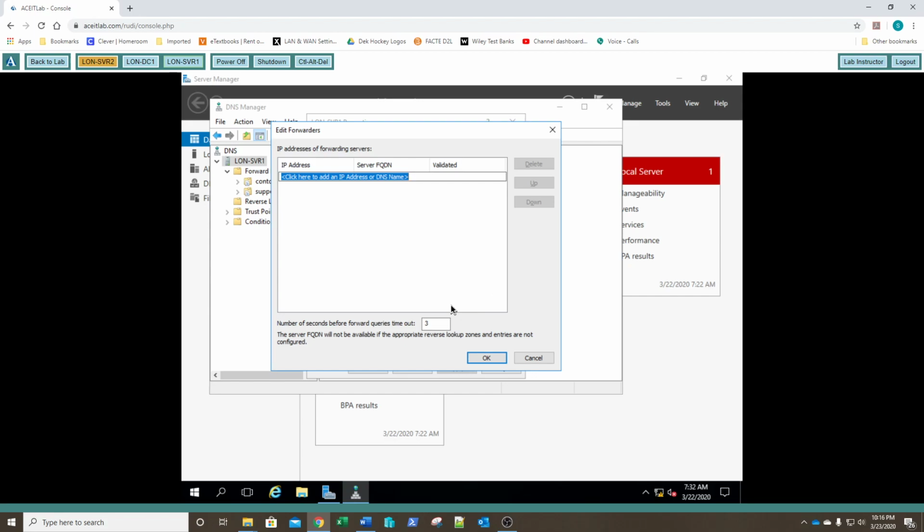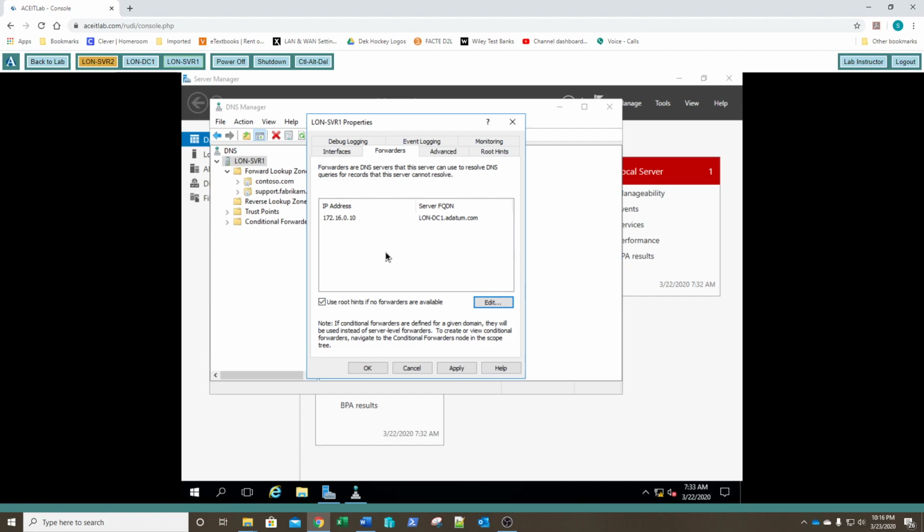In my forwarders dialog box, I'm going to type in 172.16.0.10 and press enter. You can see it's attempting to resolve, and I'm going to click OK. Take a screenshot. It should look just like that. That screenshot goes in step number 6 right there. Now we're going to close our properties.